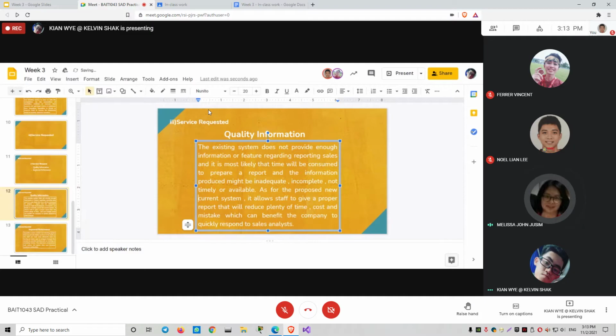Proposed new system. And then it will allow the staff. It will allow. Okay, because not yet developed to give a proper report, to generate a proper report. Quickly respond to the sales analyst. What do you mean by sales analyst?